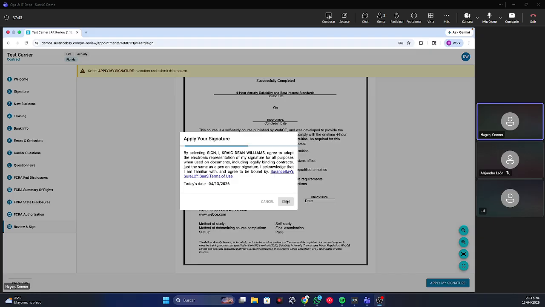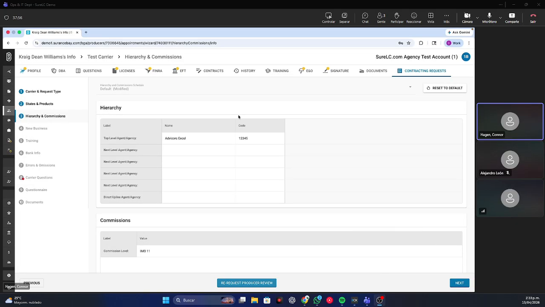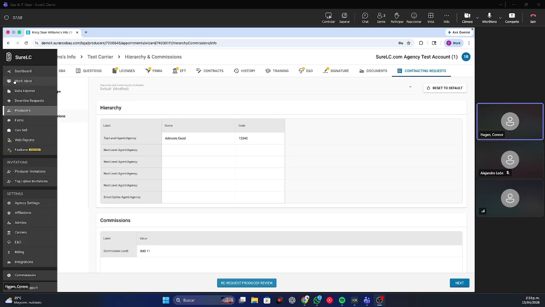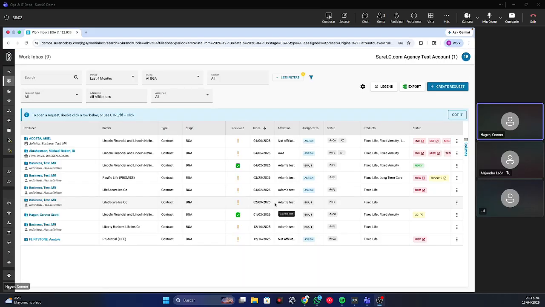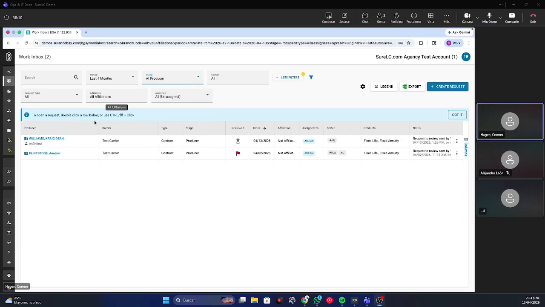And now, once this is signed, we're going to change personas back to that agency admin. So once this is completed, you'll get notified at the agency level saying Craig completed his contract. You'll need to now review it. And that's where we give you access to the work inbox. So again, changing personas from Craig as the agent. Now we're looking at everything from an admin point of view. And this work inbox gives you the ability to see everything that's at the producer level.